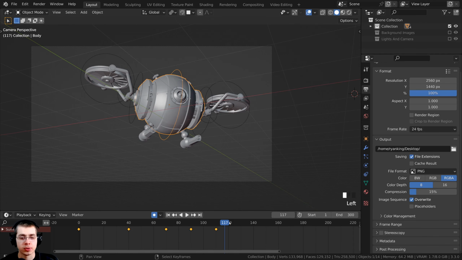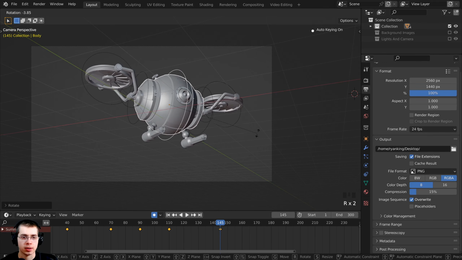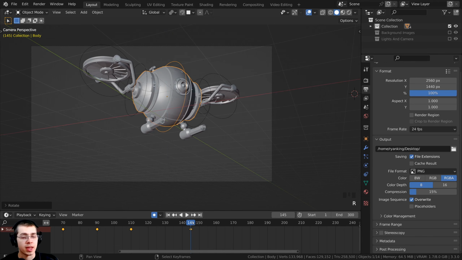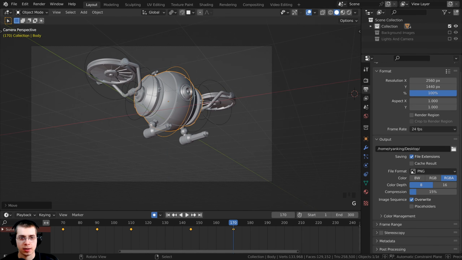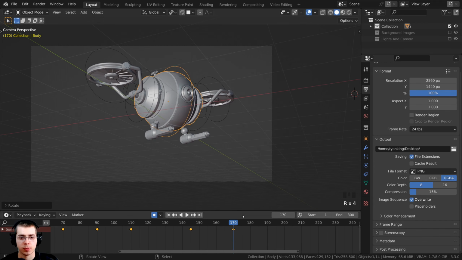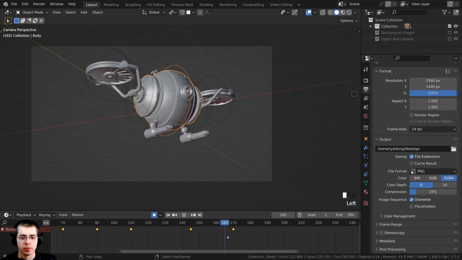So I'm now going to go to frame 145, and I just want to rotate the drone a bit farther and kind of rotate him back a little bit and then bring him up a little bit. So he's just kind of hovering and kind of looking around. And then I'm going to go to frame 170, and at frame 170, I want to rotate it a bit more on the Z axis like that, and maybe also double tap the R key to do the trackball rotation and kind of rotate him over like that. All right, so now he's just kind of floating there, kind of looking around, but he's not moving too much.